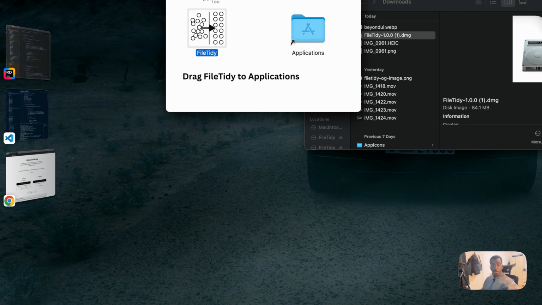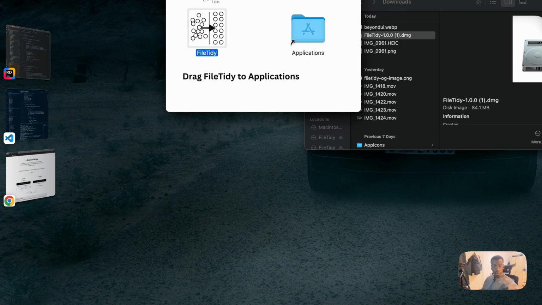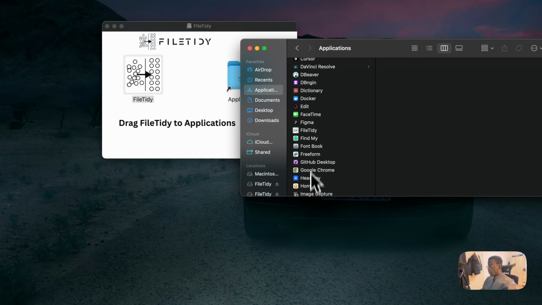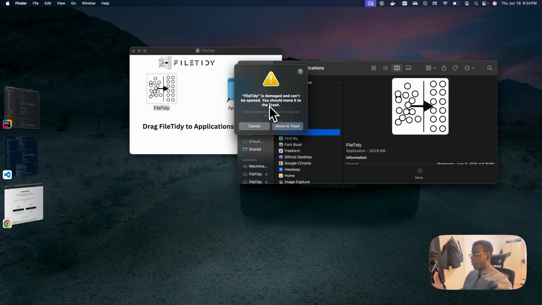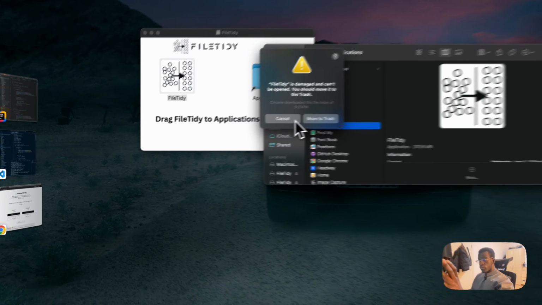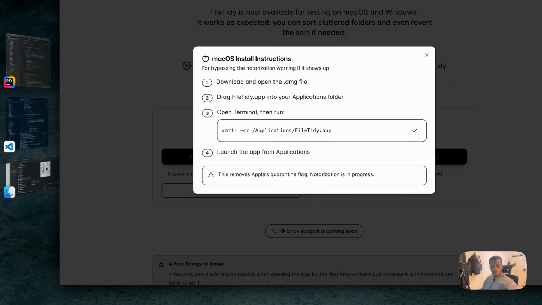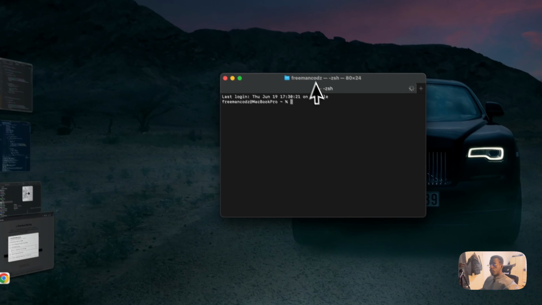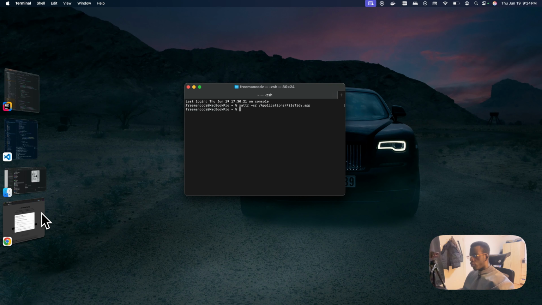So for first time users, if you're opening the app for the first time, you will get this error saying FileTidy is damaged. This is as a result of it not being authorized yet. But all you have to do is copy this command which I have documented here, paste it in your terminal, and run. For Windows users, you're not going to face this issue. It's going to run straight away.